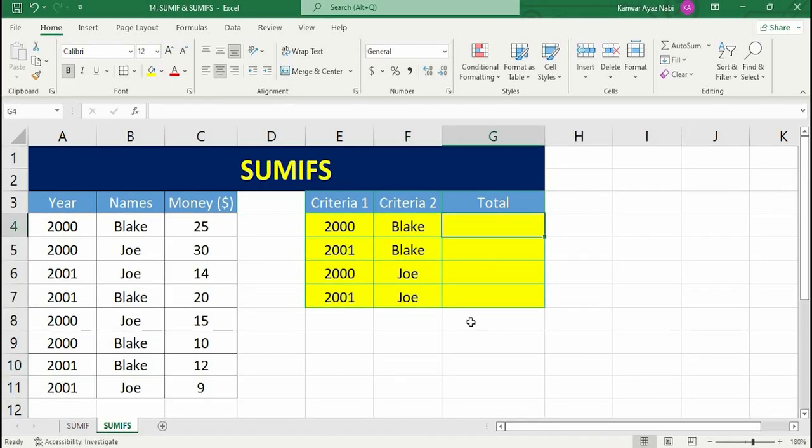In this G4 cell, we want to find the summation of Blake's amount in year 2000. Also for this cell, our first criteria range will be this years column and the criteria will be year 2000. And the second criteria range will be this column and the criteria will be Blake. And we want the summation for each of these combinations from this column. Let's use the SUMIFS function.